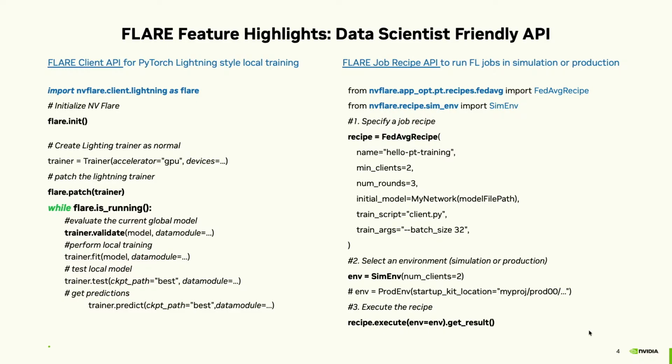This is our latest release with data science-friendly APIs. Think about it: if you say, I have a machine learning problem, I already have PyTorch, can I just make a few lines of code changes to become federated learning compliant? So we have something called a client API. If you see those highlighted areas, it's literally 4 lines of code changes, in this case for PyTorch Lightning, and that becomes client-side training talking to federated learning.